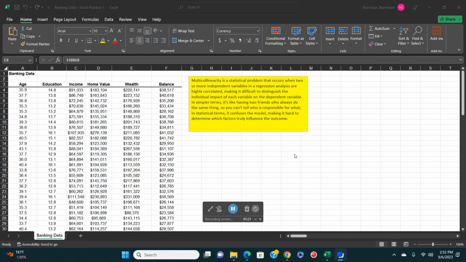Now that we've understood this, we are going to use Excel for this particular demonstration. Of course, there's a method for determining which particular independent variable has some multicollinearity issues so that you can eliminate it upfront. But what you want to do here as a practical matter is to run the model with all the variables that we have here.